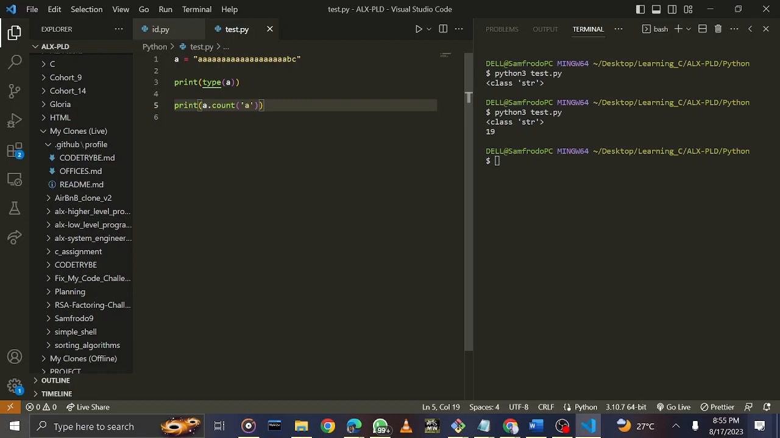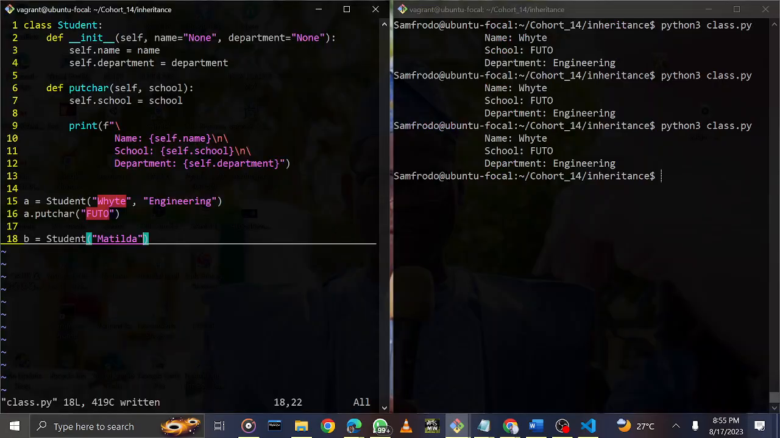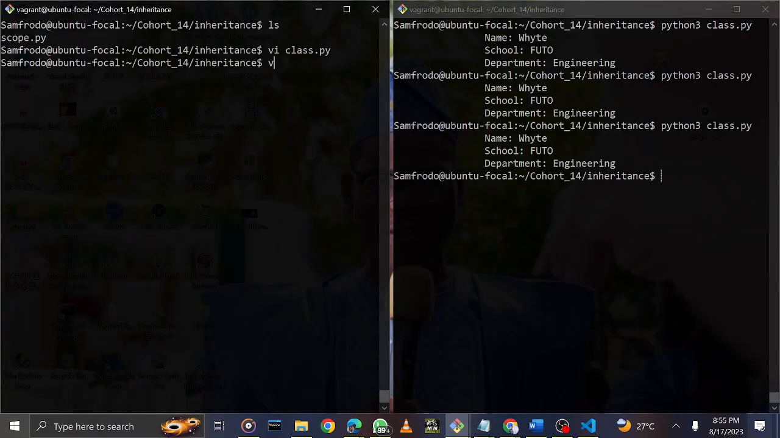And now let us try to bring this home practically by actually writing a code. So I'm going to exit this file into a class called inheritance.